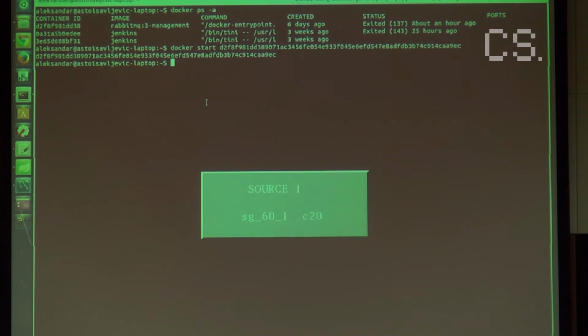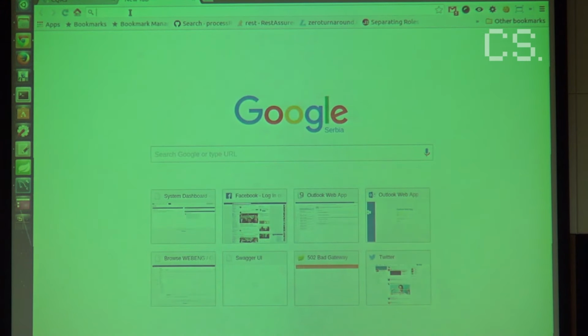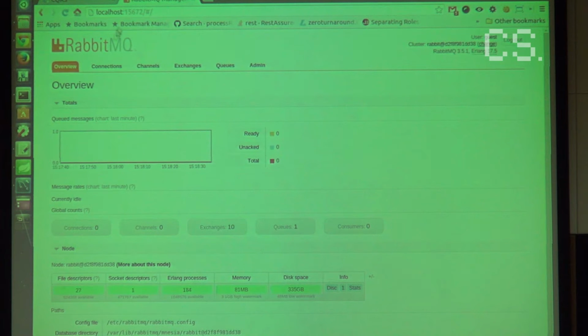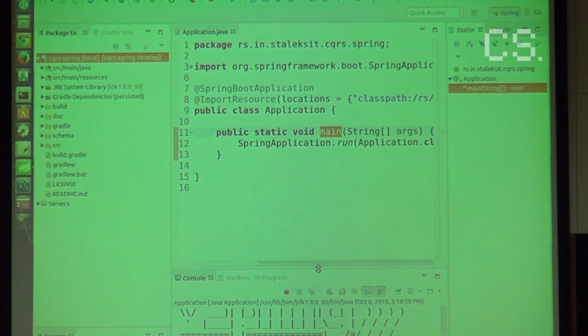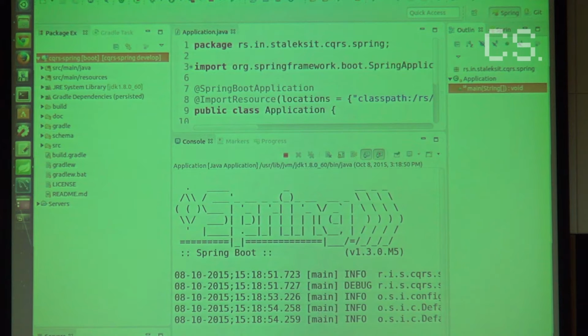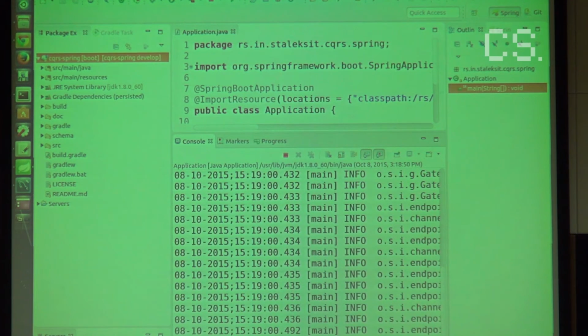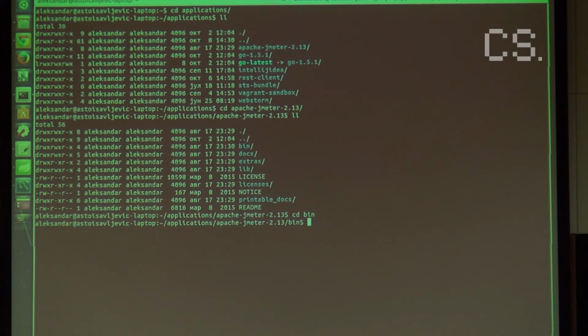And something happened. Okay, let's see whether RabbitMQ is up and running. Okay, it's up and running. I run it in Docker. Now I will start the application. Let's wait for the application to run. You can see here that the application has been started. I prepared a JMeter script that will create 1,000 catalogs. Just give me a second to open it.